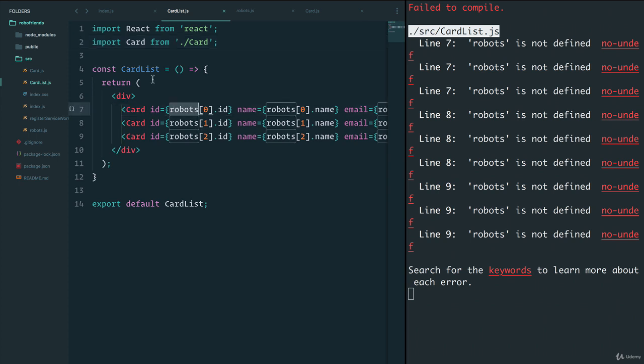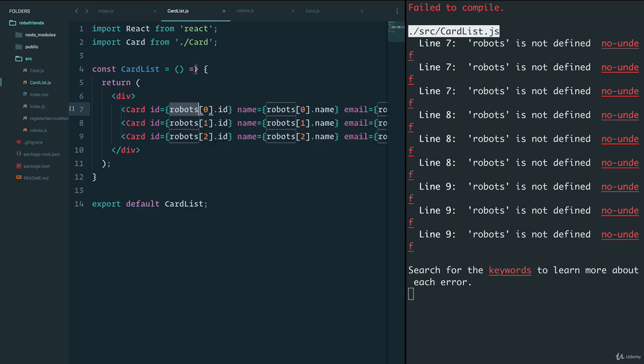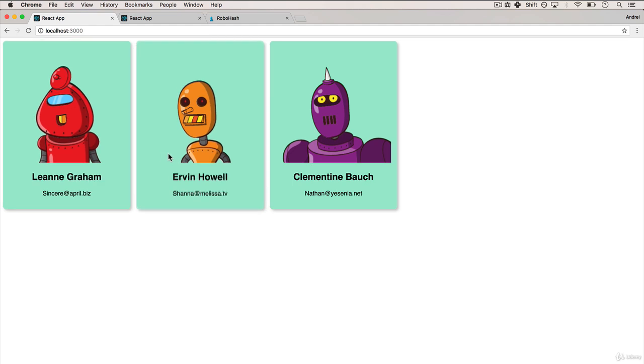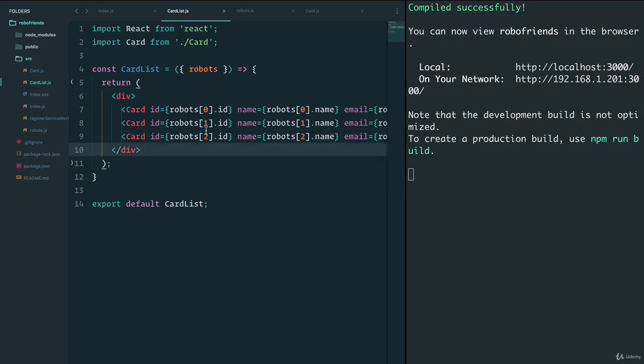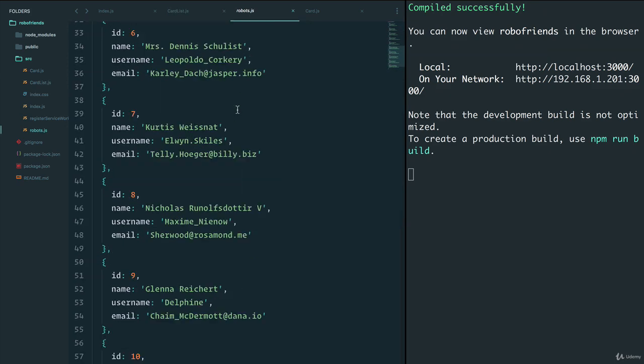Robots isn't defined. We know that CardList receives robots now, so I have access to it in the props. Or I can destructure it and say that we have access to it with robots. If I save this, look at that. I have everything back the way it was. But it's not all of them, is it? We're only grabbing the 0, 1, 2, only 3 of them. And as we saw in robots.js, I have 10.